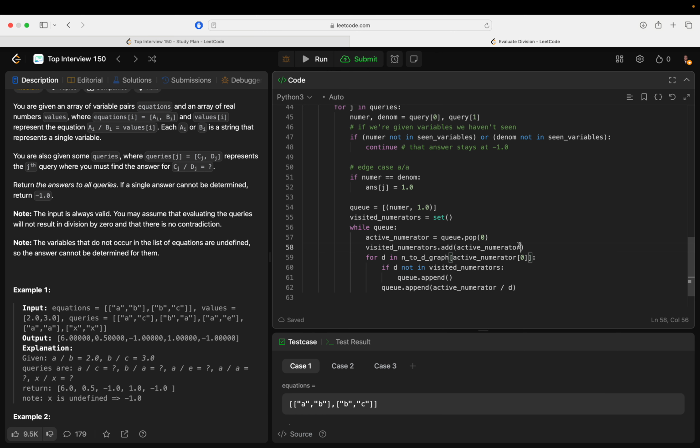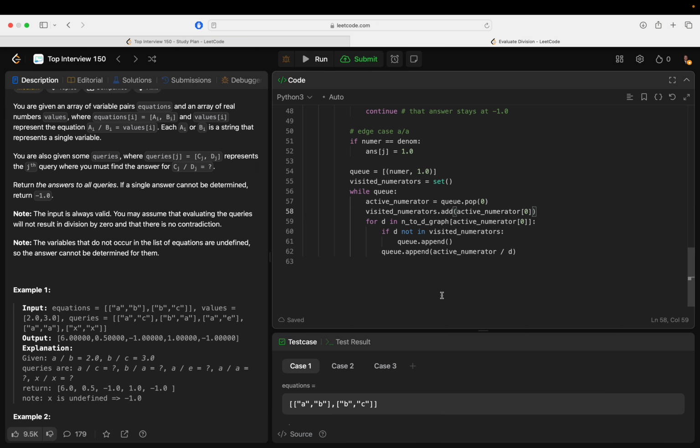Oh, this is tough. This is tough, but I think I'm almost there. Q dot append if D is not in visited numerators. So if we haven't already seen that as a numerator, then we're going to calculate it out to be the new numerator. Append. Okay, here we go.